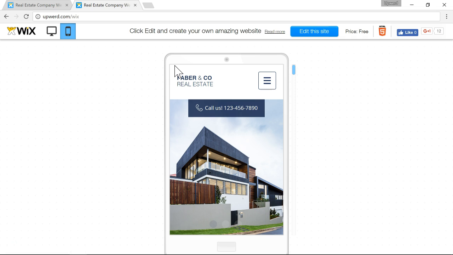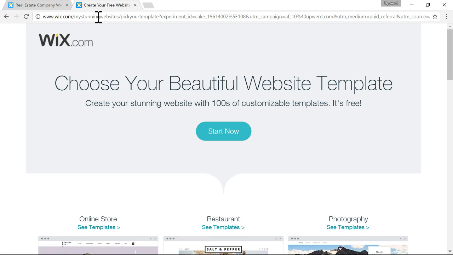So the first thing you want to do is go to upward.com/wix. So that's upwerd.com/wix. This will take you to Wix, where you can choose a website template. But before we do that, I just want to go over some of the pricing.